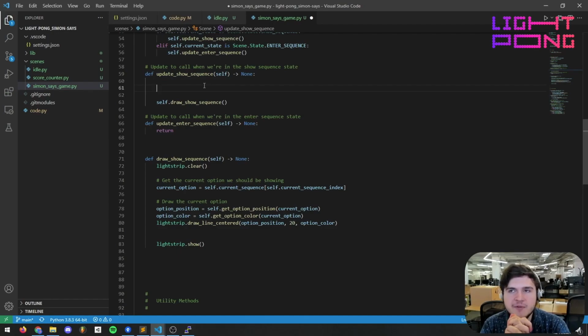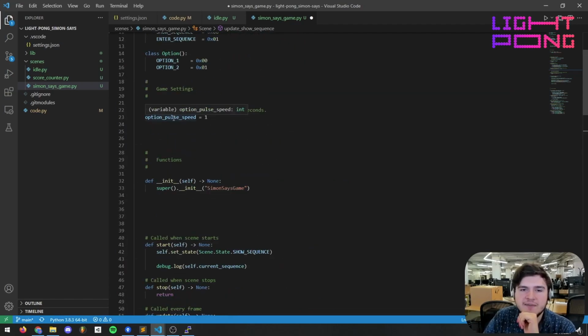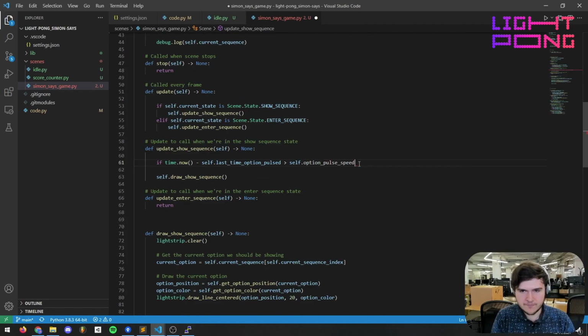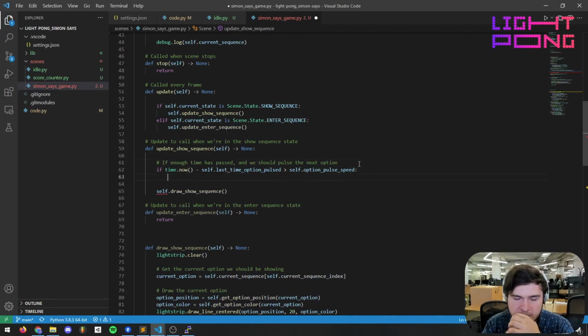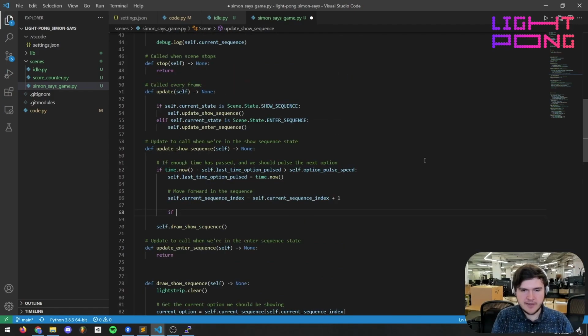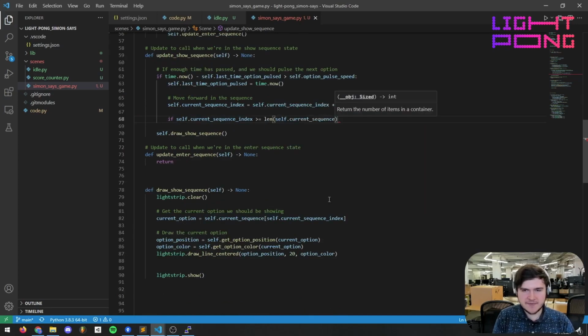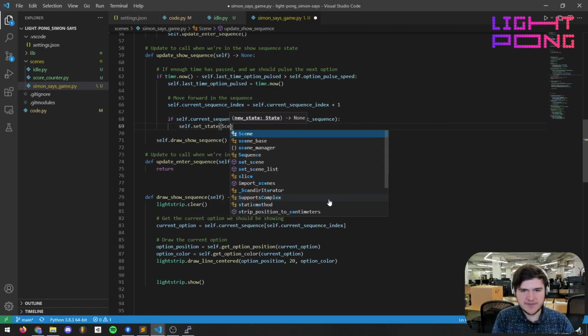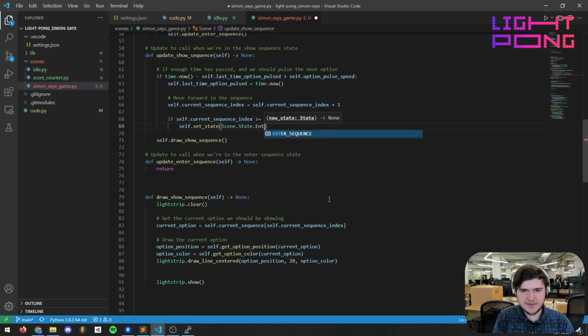And we know that we should proceed if this amount of time has passed. In this case, 1 second. So if that amount of time is greater than the option pulse speed, then we should do something. Well, we want to pulse the next option, so we should move forward in the sequence. Let's do that. If self.current sequence index is greater than or equal to length of our current sequence, then what we want to do is set the state to scene.state.enter sequence. So as soon as we finish showing it, we want the player to enter it.